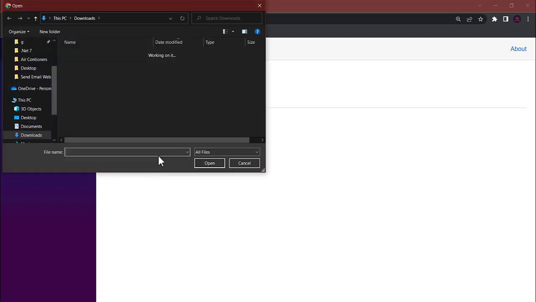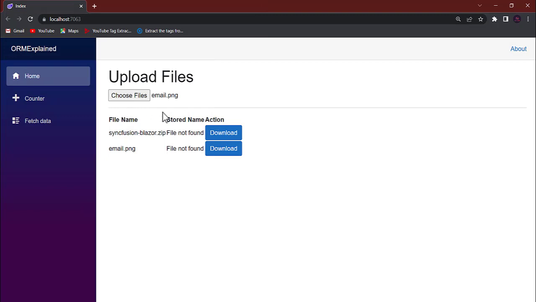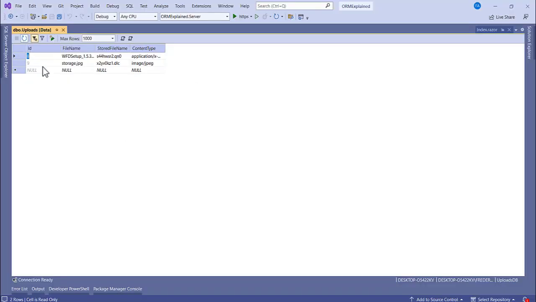Let's choose an image file here, so email. Now as you can see from here, we have this email file, and we have the name being issued here. So this is a PNG file. Now when you go to the database, let's try to check that and see, and you can see now we have the file as email.png. We have a name and the content type as well.